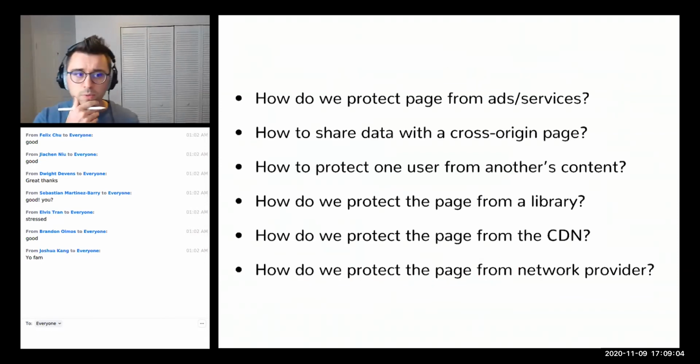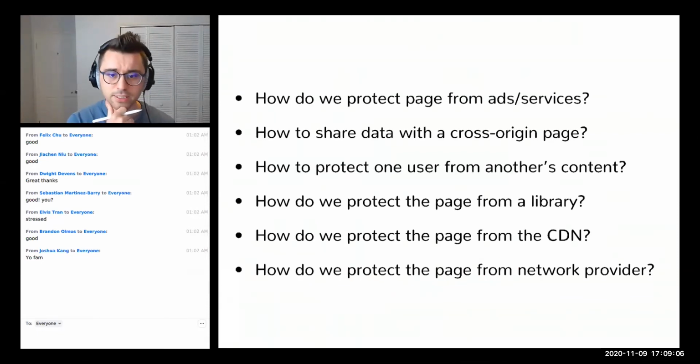Okay, so what we're going to try to answer today is this series of questions. Today is, I hope, a fun look at what we really have on the web and how we're going to deal with these things. We're going to figure out how we can protect a page from, say, ads or services, and how to share data across origins. Even on this page, we had NewYorkTimes.com and NYT.com. Those are technically different origins. We may need to share data across origins. How do we do that safely?